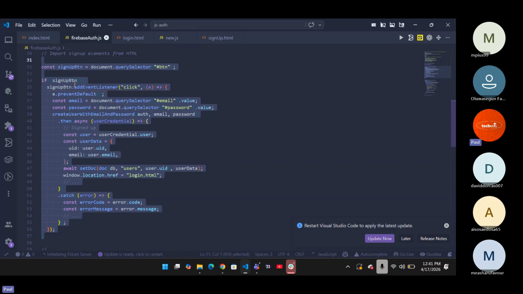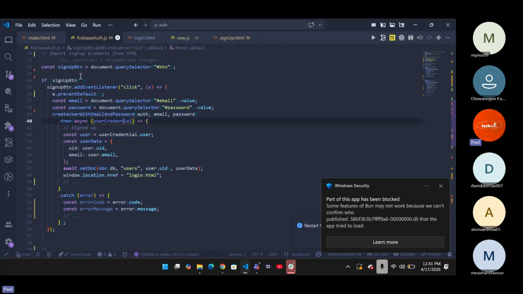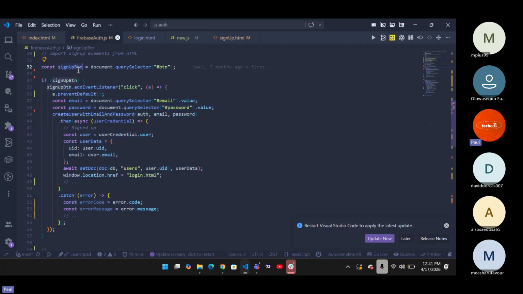What this basically means is that it is checking to see if the functionality we're trying to work on at that time is for sign up BTN, which is this particular one. If that is what we are clicking. If sign up BTN is true, meaning that what we are trying to click at that time is sign up BTN, that's Boolean.